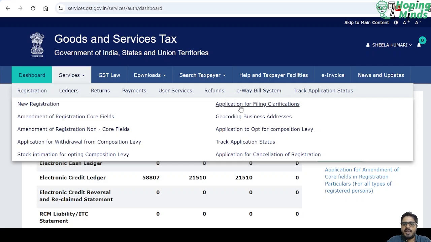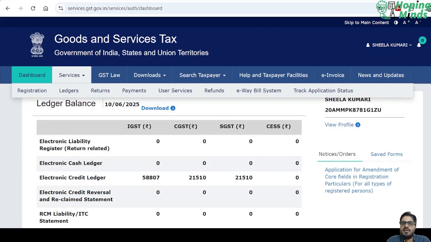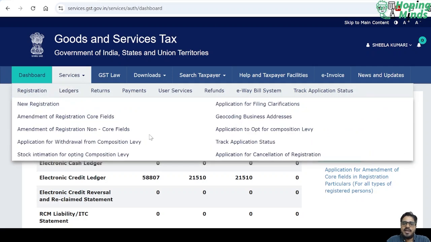Next is the application for filing clarification. We already discussed this. Geocoding business address. Geocoding of business address is mandatory. Any new registration is not granted unless geocoding of the business address has been done. Application to opt for composition levy. A taxpayer who is in a regular scheme and wants to shift to the composition levy can use this functionality to opt for composition levy.